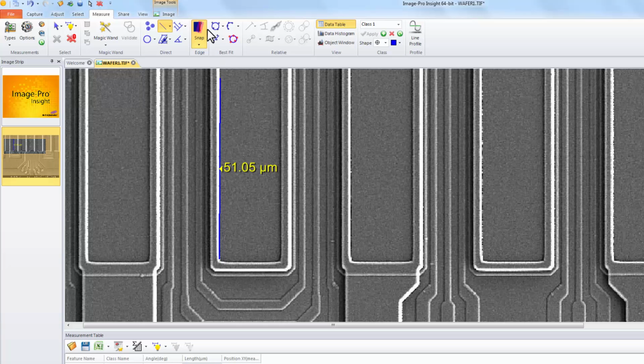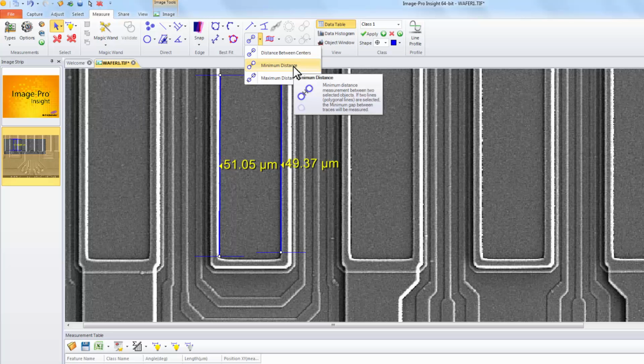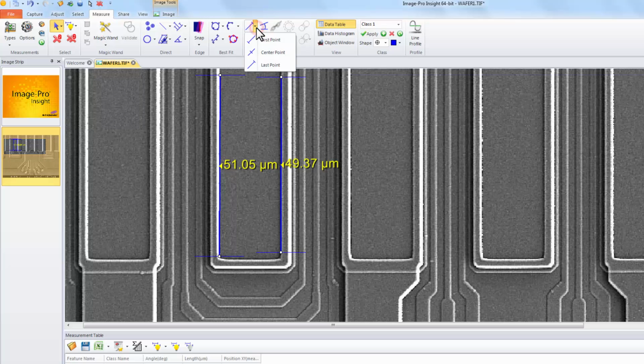Other ways of drawing lines include the best fit options, where multiple points can be used to create a best fit line. This also applies for best fit circles and best fit arcs. If I create two different measurements, such as these two lines here, and select both of them, I can use my relative measurement tools. In this case, I could find the minimum distance, maximum, or distance between centers. I can also find the angles and even the first, center, and last points.